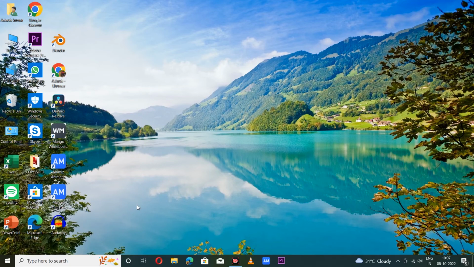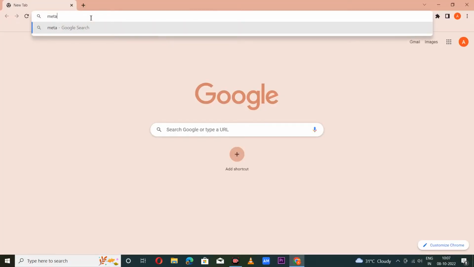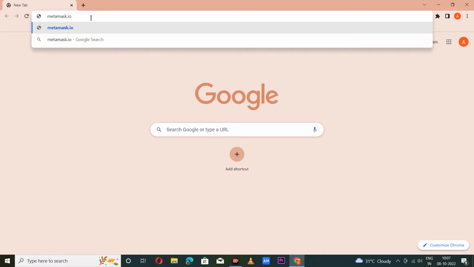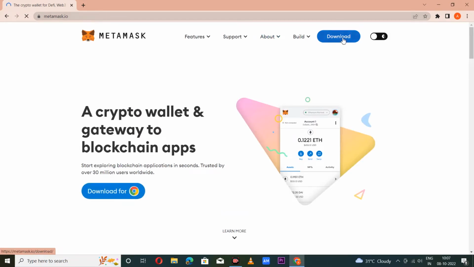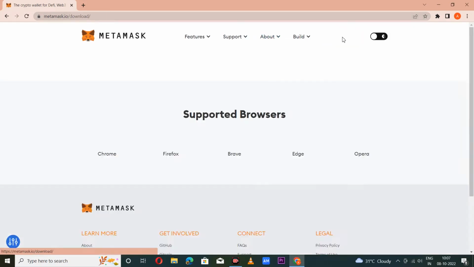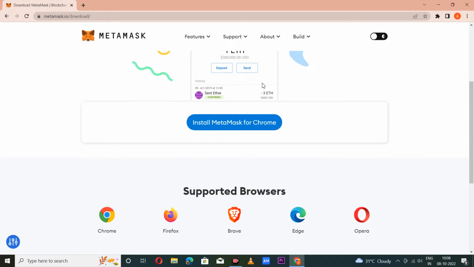The first thing we need to do is open any browser. Make sure you are connected to internet. Go to the website metamask.io. Then click on the download icon. After that, choose which device you are using. I am currently using my desktop, so I will choose Chrome. After that, just scroll down and click on Install MetaMask for Chrome.